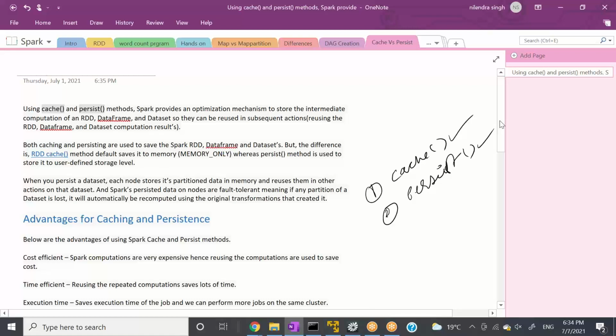Now the question arises, why are we doing it? And we know the answer, that Spark intermediate computation can be put into memory. What are the benefits now? The computation can be very expensive, hence reusing the computation saves a lot of cost, right? It can be time efficient.